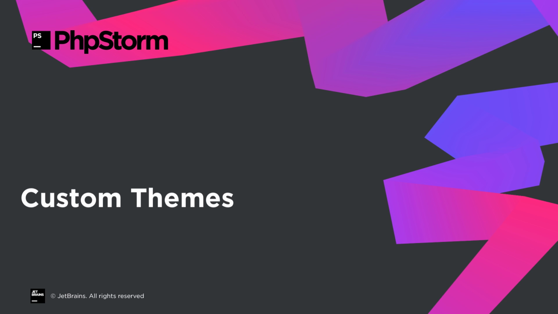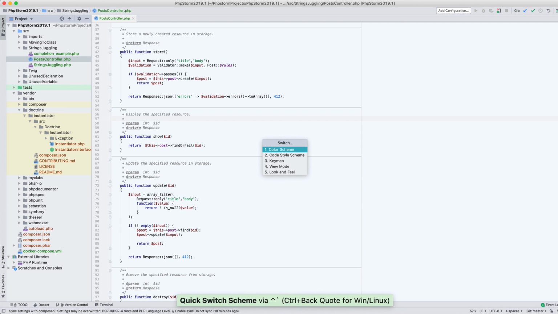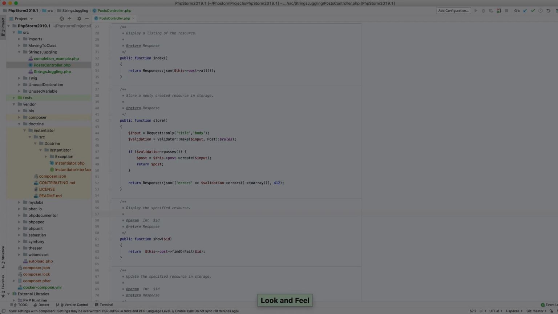This release also brings support for custom themes. You can install any of the available theme plugins or customize the color of any IDE element and save it as a new theme plugin.